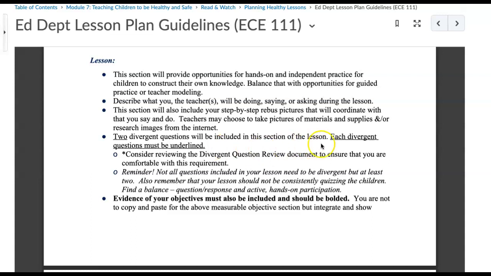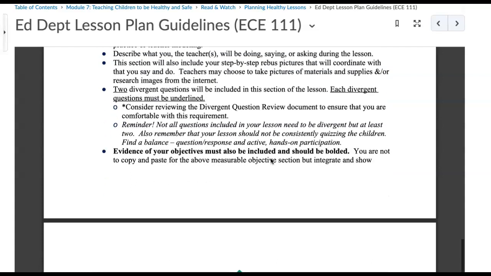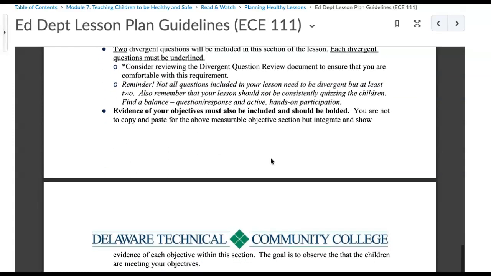Within this script, you need to include 2 divergent questions. If you haven't already, the divergent question review document will be a great support. And just a reminder that not all questions need to be divergent, but at least 2 need to be in this section. It is okay to ask yes, no, math 1 answer questions. That's fine, but there should be a balance. And divergent questions require critical thinking of our young children, and that ultimately is our goal.